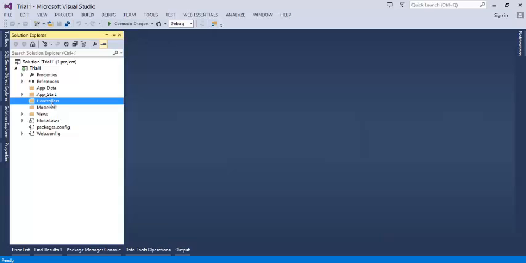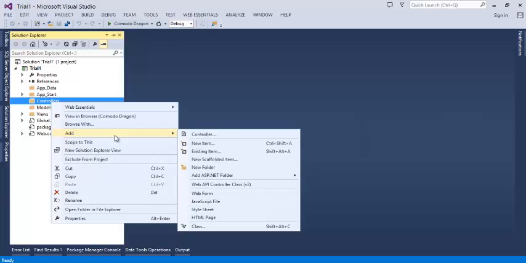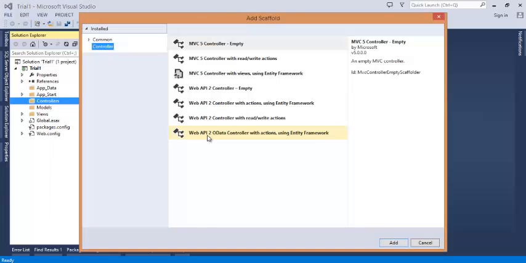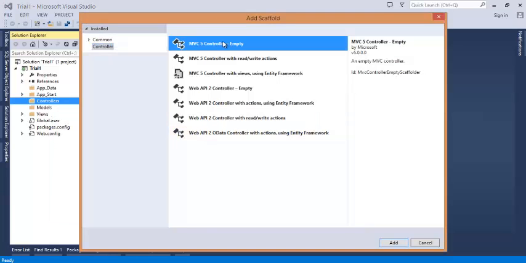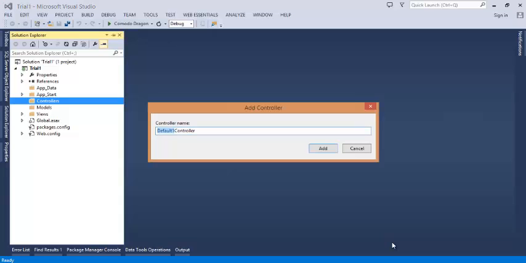So let's add a controller, and it is an MVC5 controller. There are a lot of options you have got. My favorite is the Web API controller, but let's keep it simple and make it an MVC5 controller, an empty one. Say add. Name it as home and say add.